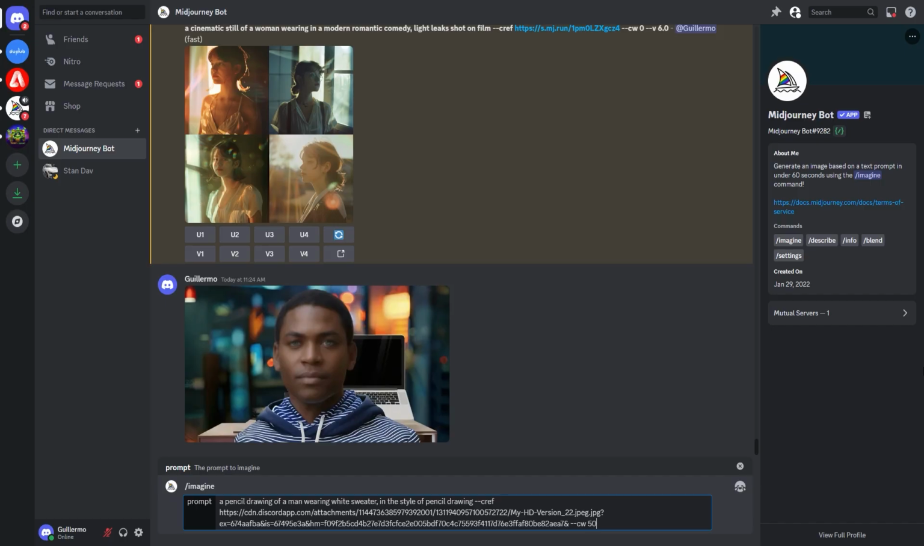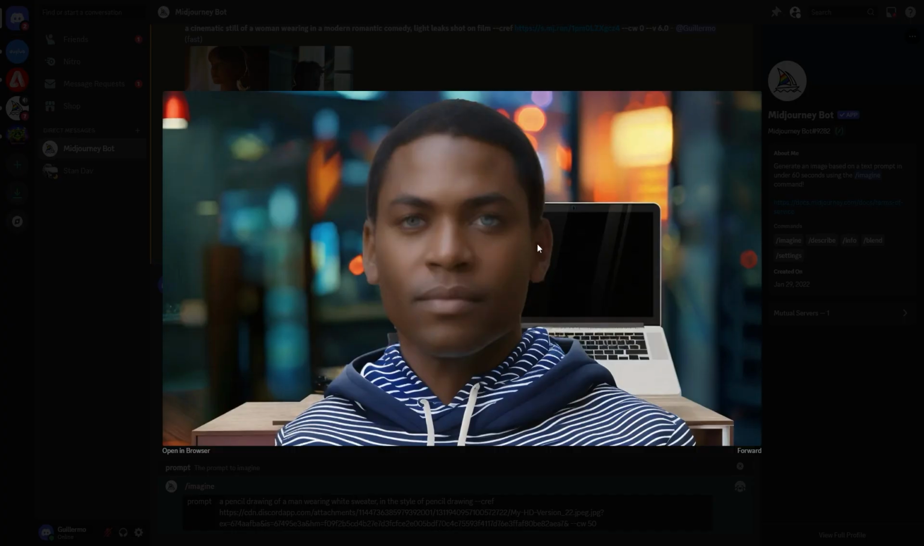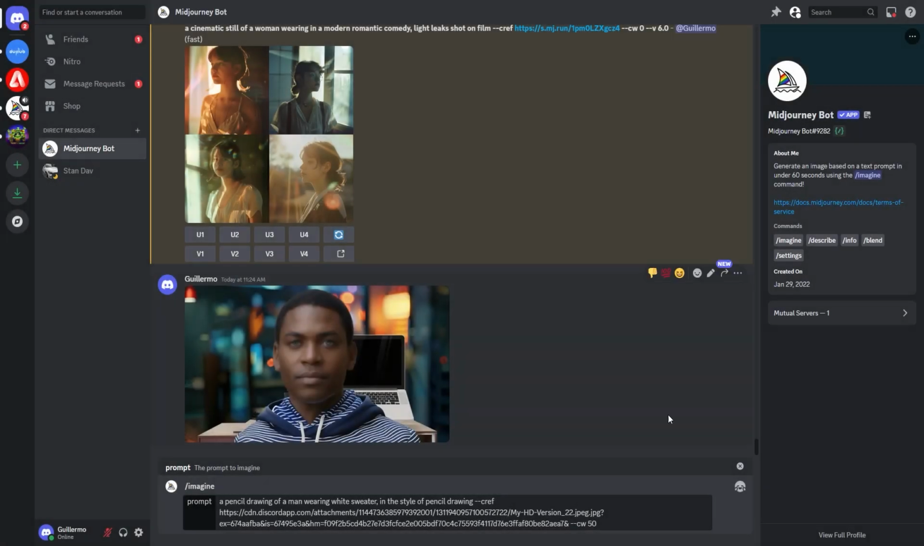Here's why. If you set the character weight to 100, some elements like lighting and shadows from the reference photo will carry over. In this case, my photo has a distinct light source, creating a shadow on one side of my face. If I use a weight of 100, the AI might replicate that shadowing in all the generated images, which limits variety. By setting the weight to 50, we allow for more creative flexibility in the results.